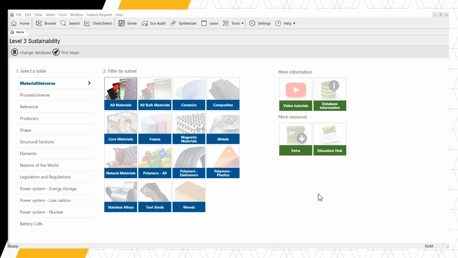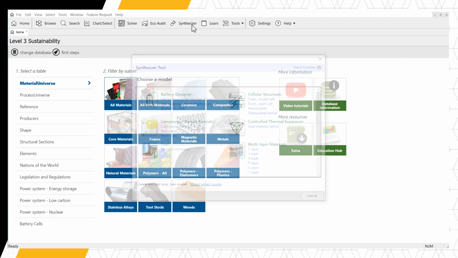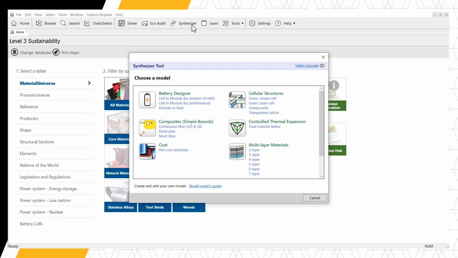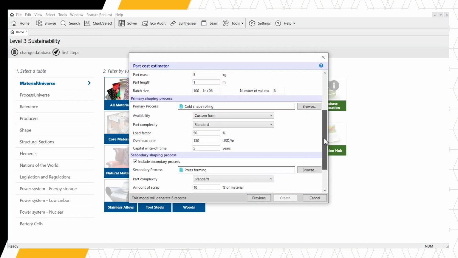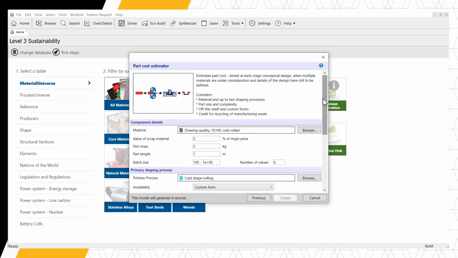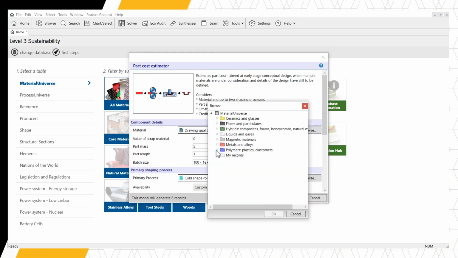We can now create another batch of records with our polypropylene composite to compare with the steel materials. Once again, we will click on the Synthesizer button in the main toolbar and open the Part Cost Estimator. We can see the inputs from our previous estimation are still in the model. We can now edit the parameters to meet our new material and processing requirements. For our material, we will select a polymer, specifically 30% glass-filled polypropylene.